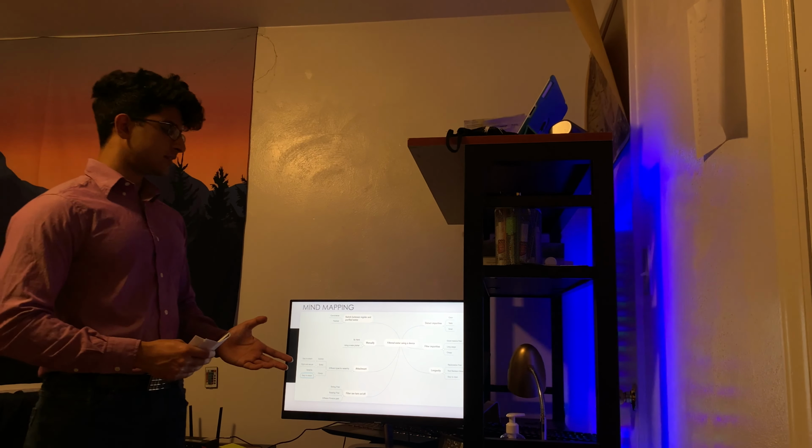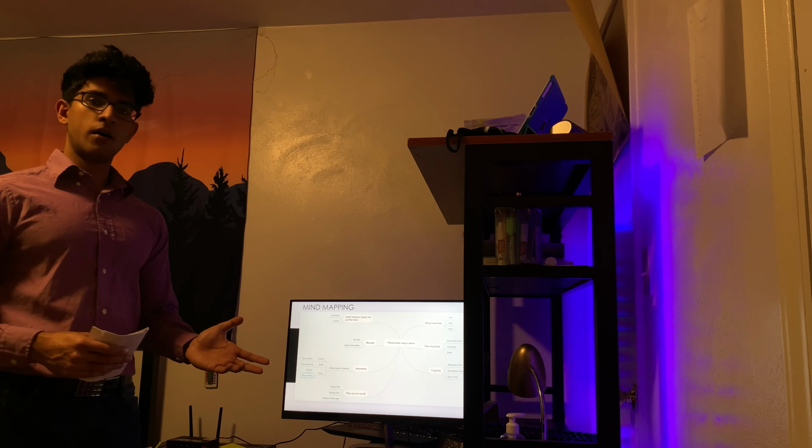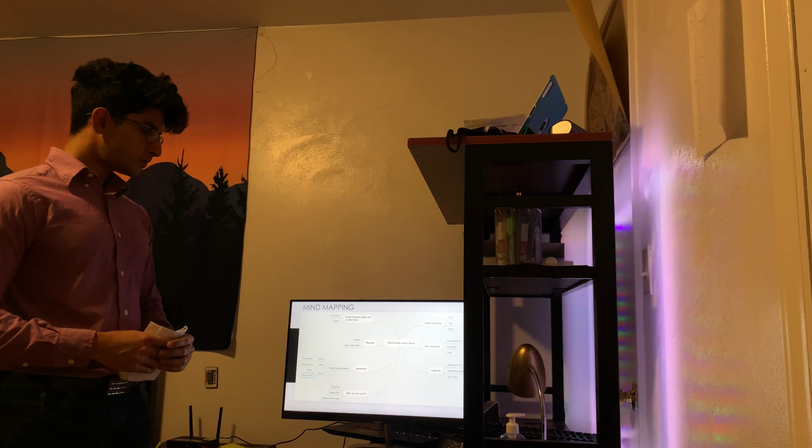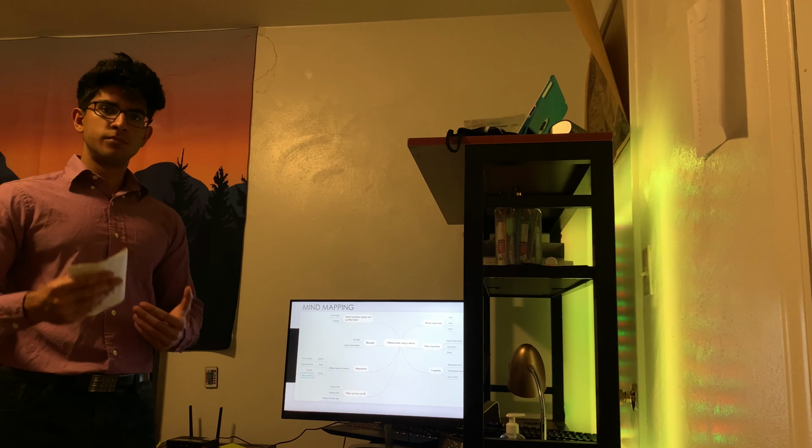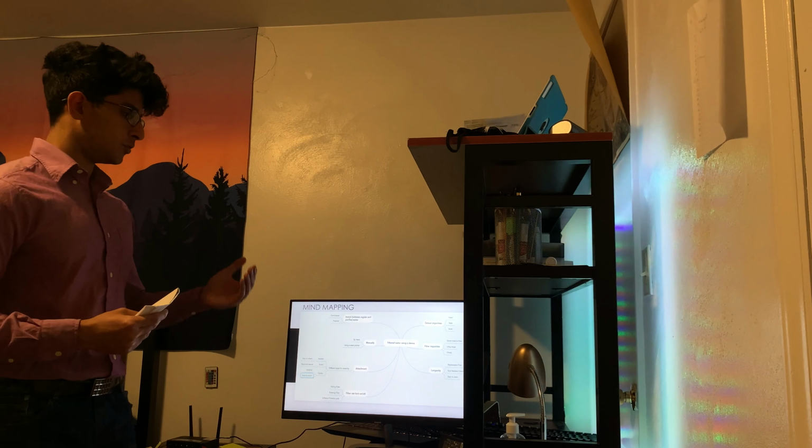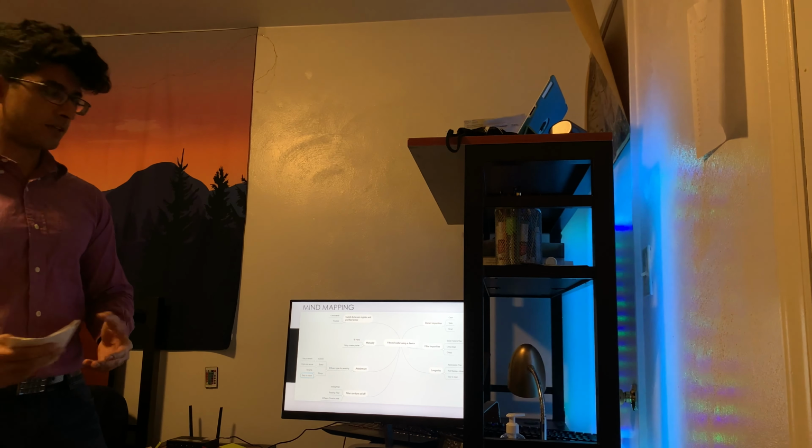So as you can see, this is the mind mapping diagram my team came up with. So our main problem/objective is to provide filtered water using a device.